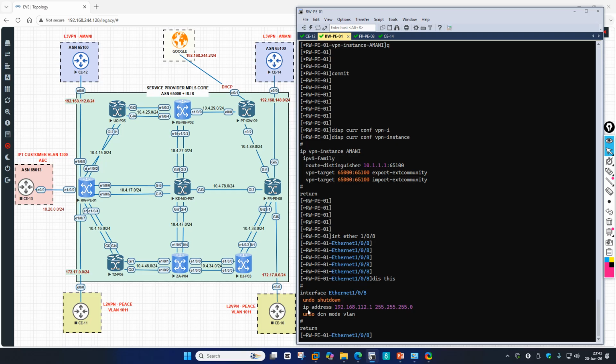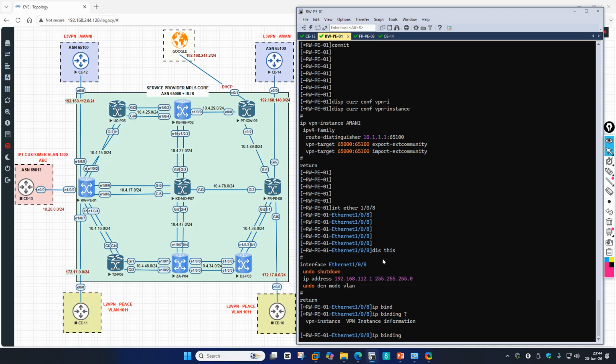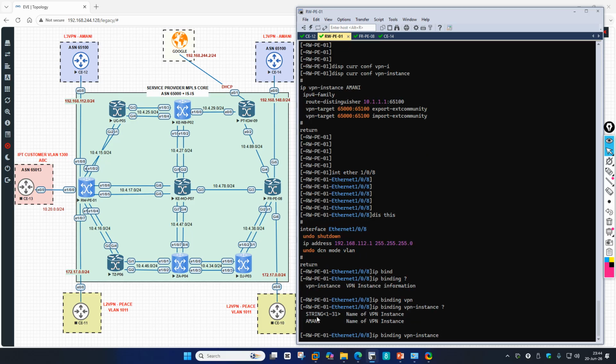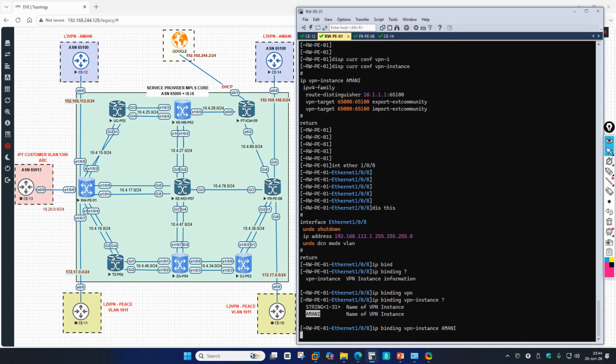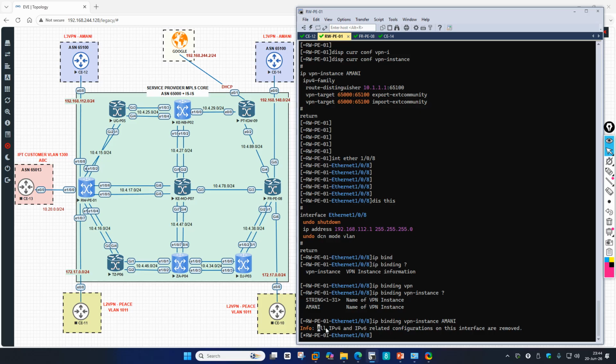Now, if you configure an IP address before assigning an interface to a VRF, that configuration will be deleted. So it's always good to check before you bind that interface to a VRF. The command to do that in Huawei would be ip binding, and then of course the vpn-instance keyword. If you see in the list, you only have Amani. Once you do that, you get this message that the configuration on that interface is removed the moment you issue this command.